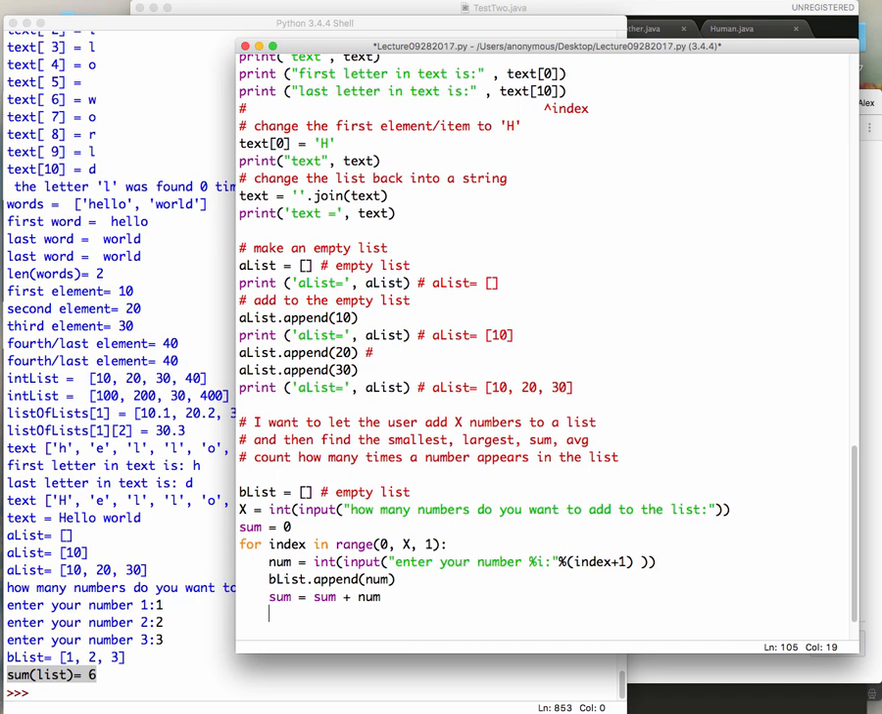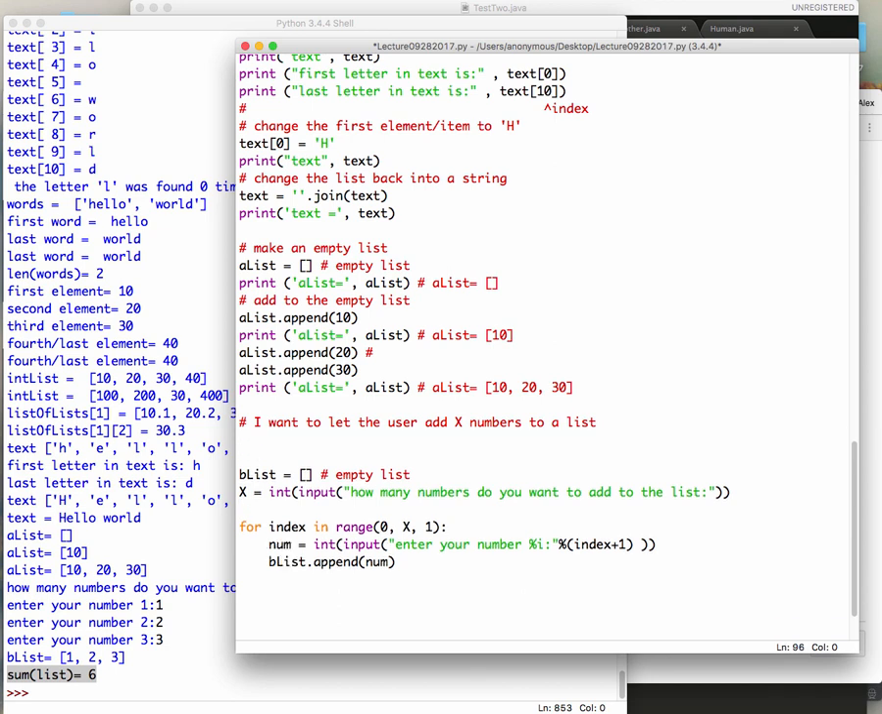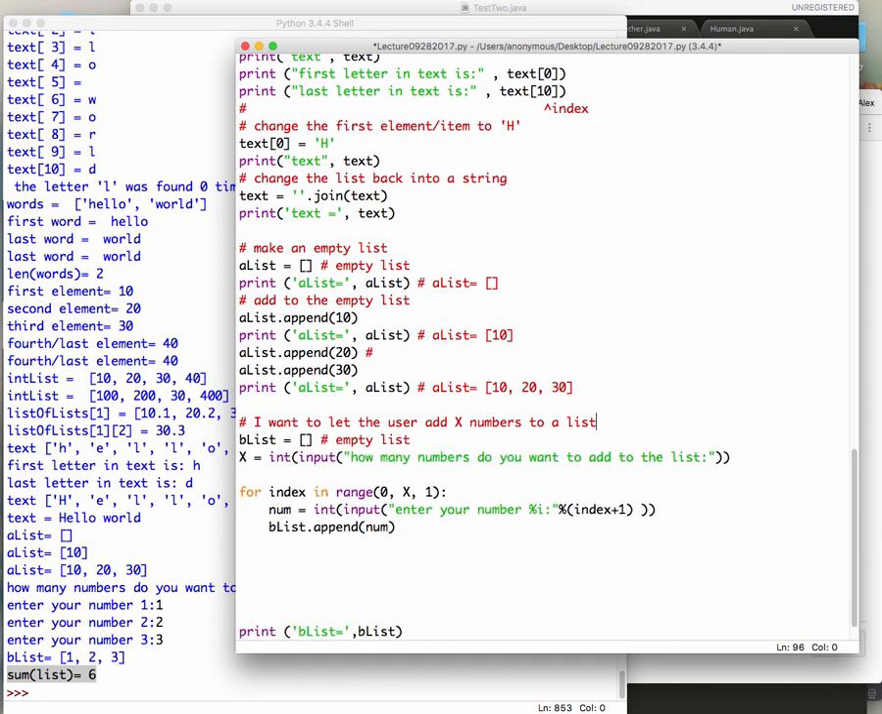I could do this. So once I have entered the things into the list, let's do it separately. So let's say this is the first piece. I wanted to let the user add X numbers to the list. Great, I did it. Now the next thing is these other pieces that I wanted to do. Find the smallest, largest, sum, and average.